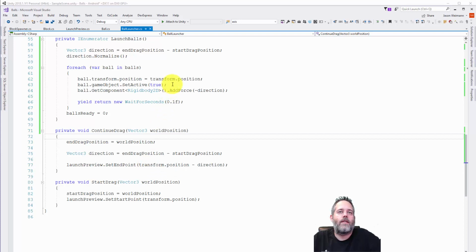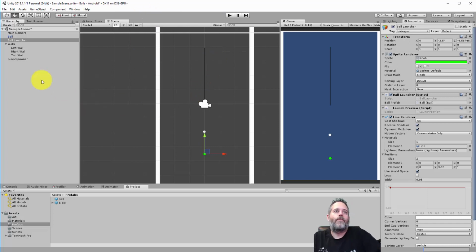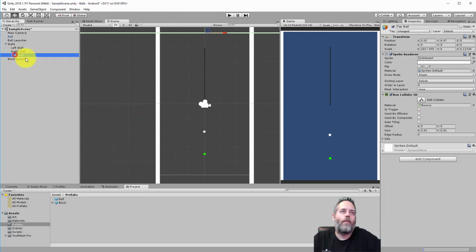That's because the velocity on these things is not getting reset. So we need to also stop their velocity. But we're going to do that a different way. We're not actually going to go in here and change it. We're just going to disable the game object in a moment, and then that's going to stop the velocity of the thing. So let's go over to our scene view again, and we're going to add one more wall.